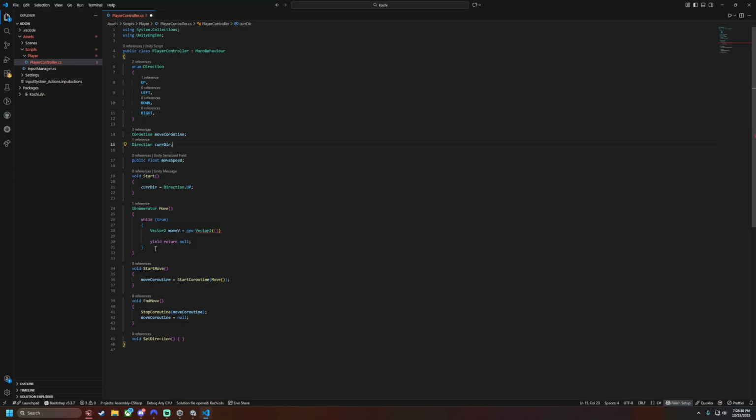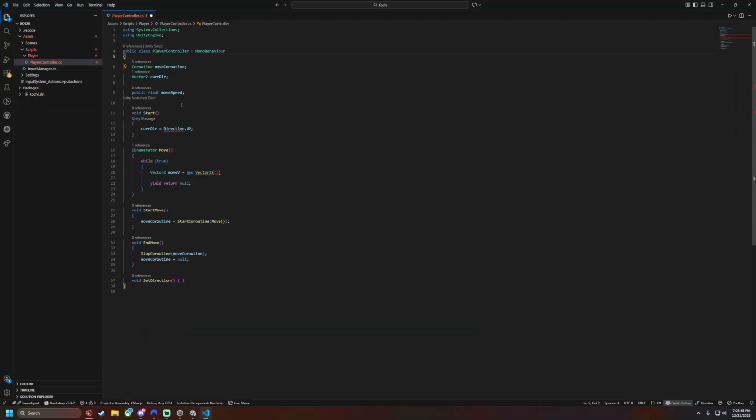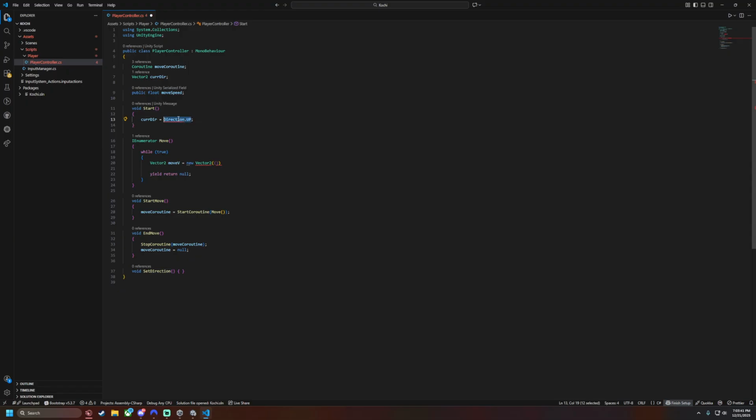How do I even do this? I don't need a direction. I can just make this a vector 2. Yeah, it's too much extra for no reason. But what we are going to do is vector 2 dot up. And then I literally don't need this. And that simplifies and I don't have to do anything.